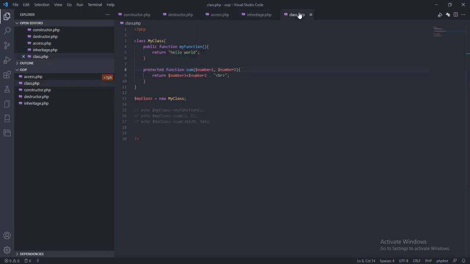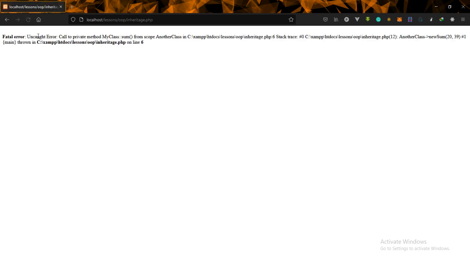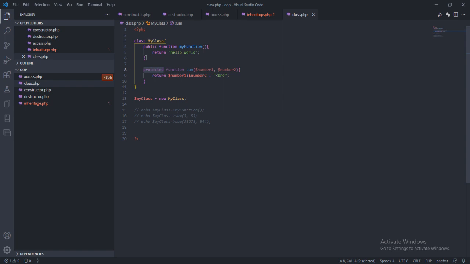And if we change this to private, we're going to get an error, because that's never going to work, since it's a private method. So you can see how these things actually work.